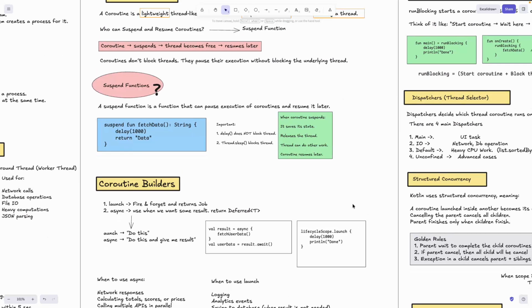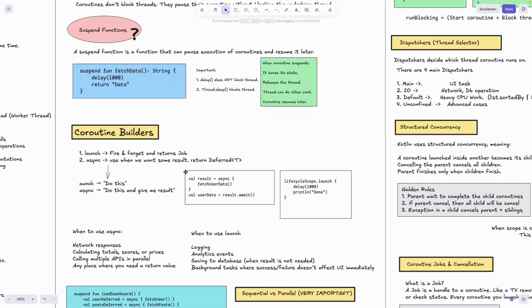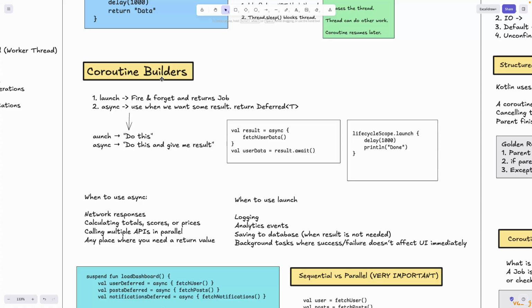Now, how can we create or launch a coroutine? What are coroutine builders? Coroutine builders are used to build, launch, or create a coroutine. We have launch and we have async. Launch is fire and forget and returns a Job. That is a very typical definition you can read in any article. Async is used when we want some result and it returns a Deferred. Let's understand with an example. Launch says, okay, do this. Let's say I want to log events on the server.